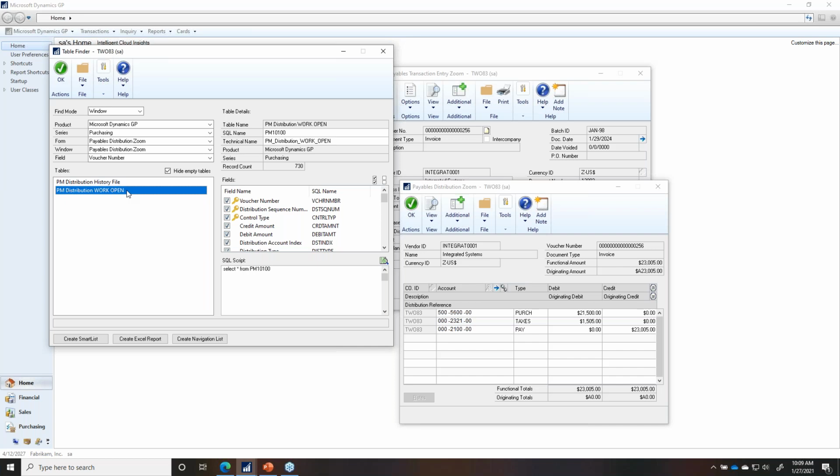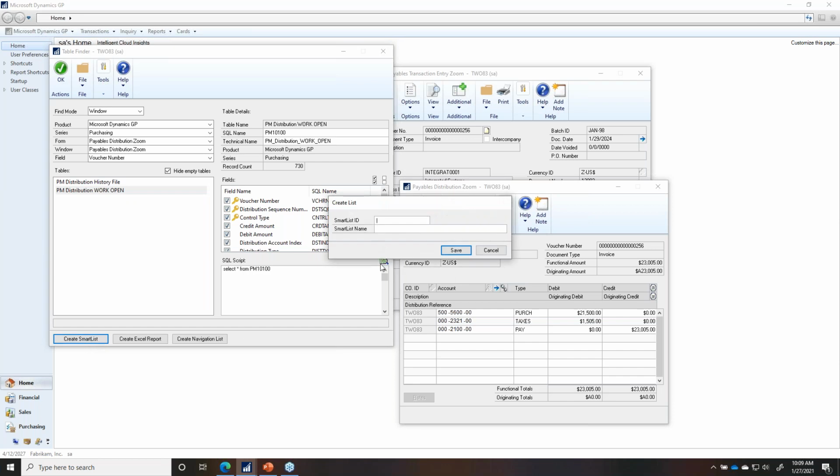So we'll start there. I can click Create SmartList on the bottom of this window, and it will automatically start a new SmartList Builder setup for me. So what do we want to call this? We'll just call this our demo one.